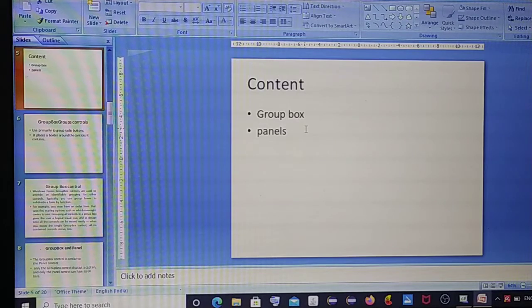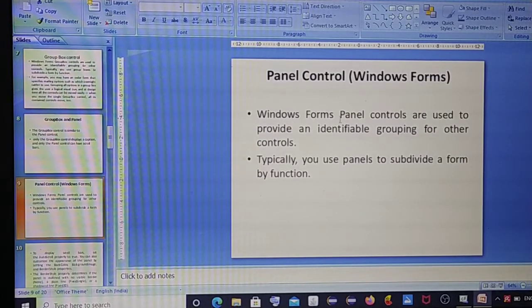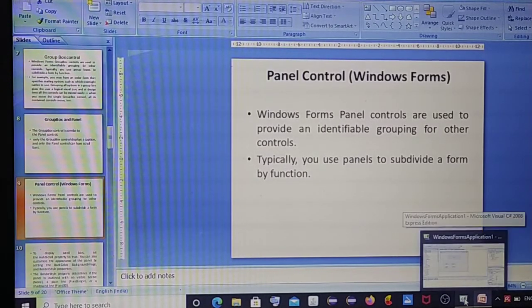Everyone. The topic of this session is another set of tools in the toolbox, that is group box and panels. Panel control is used to provide an identifiable grouping for other controls. You use panels to subdivide a form by function. So this is the use of panel control in C#.